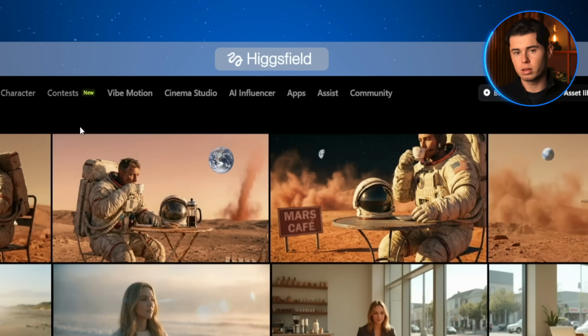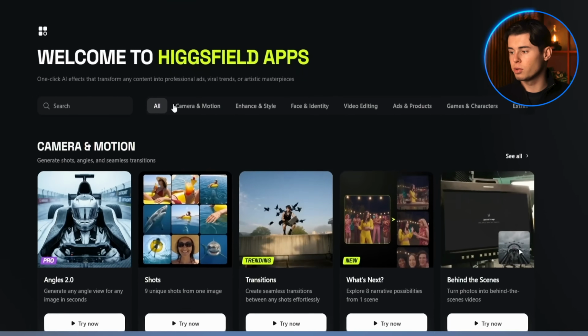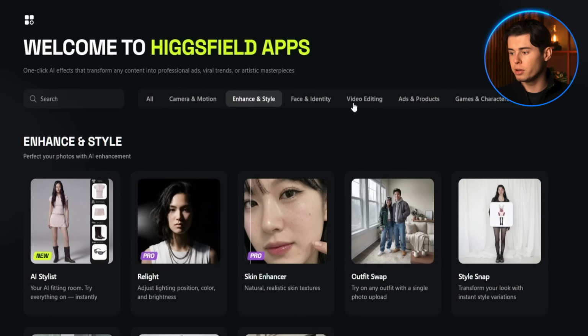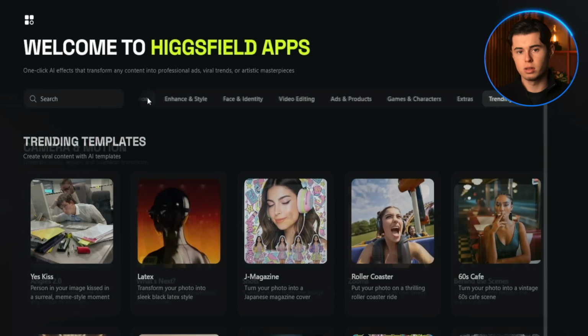But before we move to video, you might want to edit your image without generating anything new. This is where apps come in, and they really separate amateurs from pros. At the top of the page, click on apps. You'll see lots of different tools organized by sections: camera and motion, enhance and style, video editing, trending, and more. Higgsfield has dozens of these, and each one solves a specific problem.